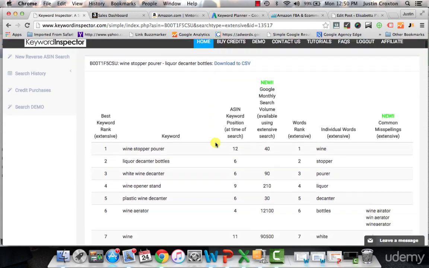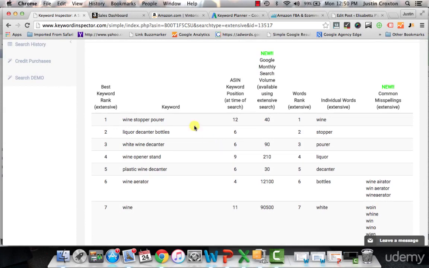So I've pulled in all my data, and this is where it gets really fun. So this gives you all the different columns, of course. You have the best keyword rank, and this is just part of their internal algorithm. What they believe, in their opinion, should rank the highest based on conversions and based off of search volume. So they're telling me that wine stopper pour is a ridiculously powerful keyword, and if you're going to sell that type of product, you should absolutely target that particular keyword. So I would jot that one down.